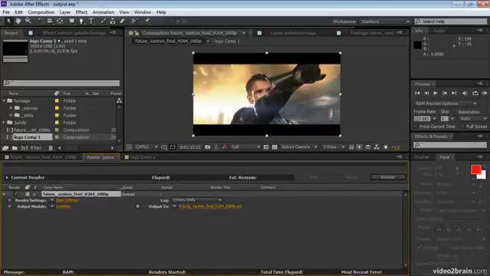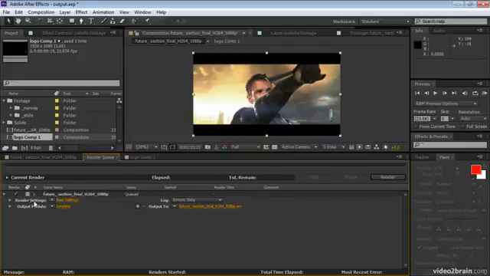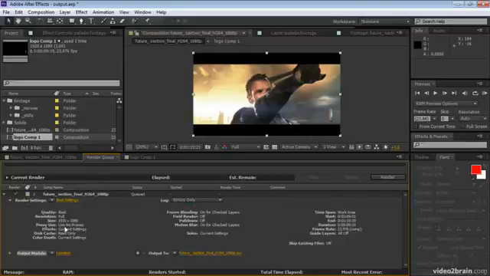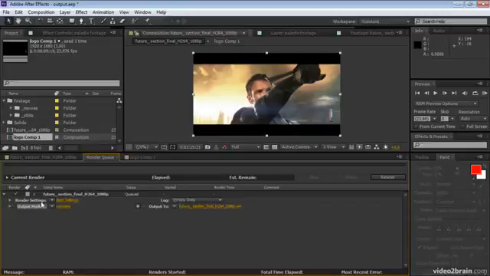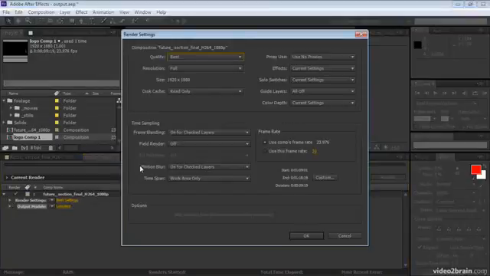Here we have our render item, which has the name of the composition, and render settings, and output module settings. If you click the triangle, you can read the render settings. And if you want to modify the render settings, you click the name of the current render settings module, and the render settings dialog box opens. We'll just walk through these options really quickly.